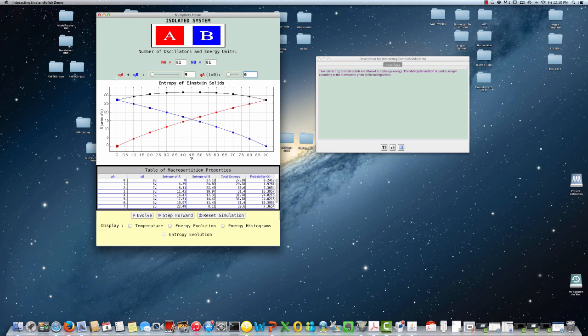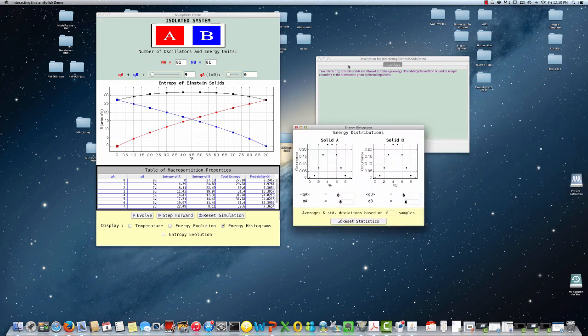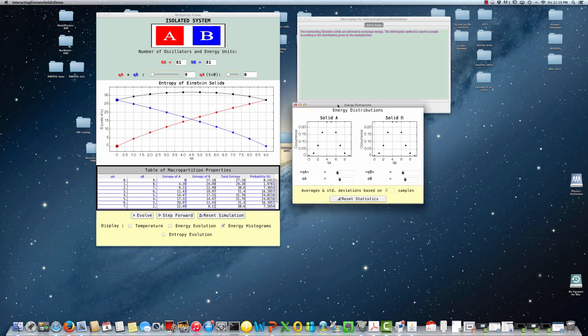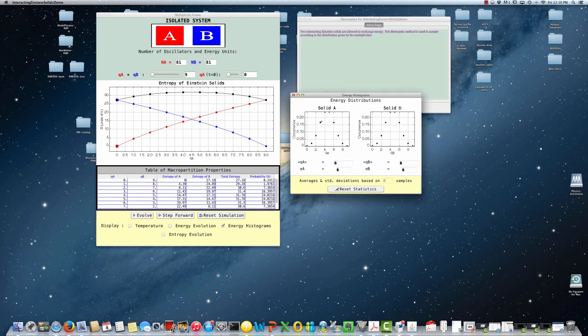Now, there's a plot here of the entropy, which we are not going to look at yet. We haven't got to defining the entropy of the system yet. But what we can look at is the energy histogram. So when you click on that, this graph will appear here. What you'll see here, the square dots show what the equilibrium multiplicity function looks like for each of these solids.